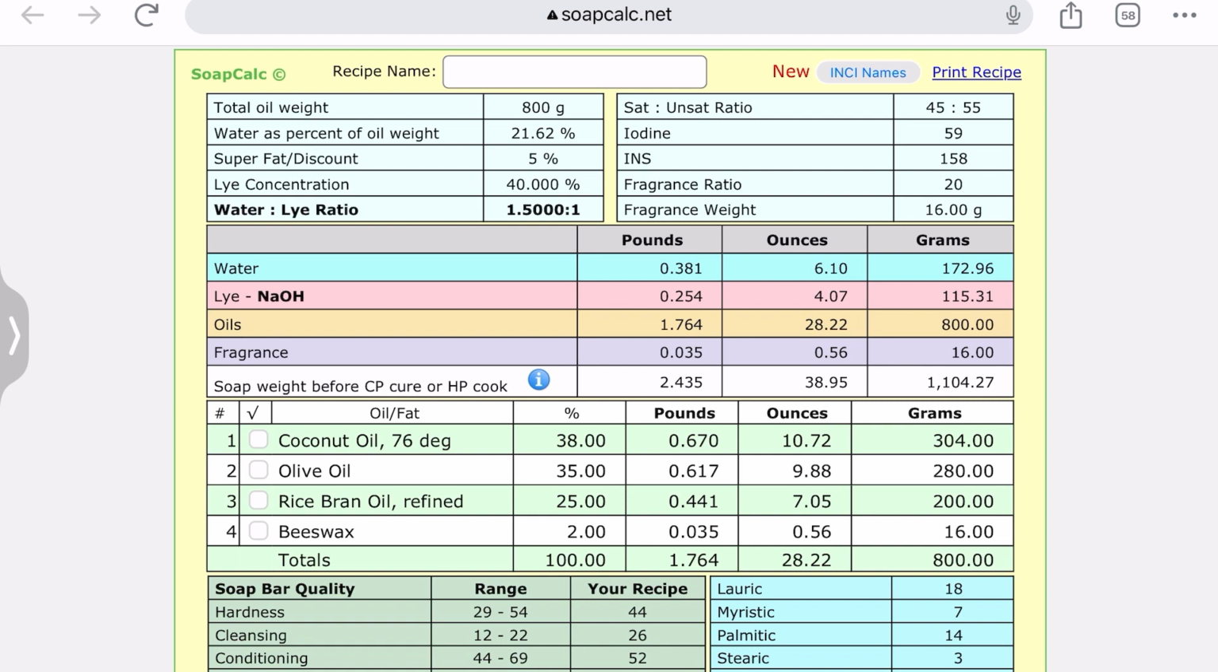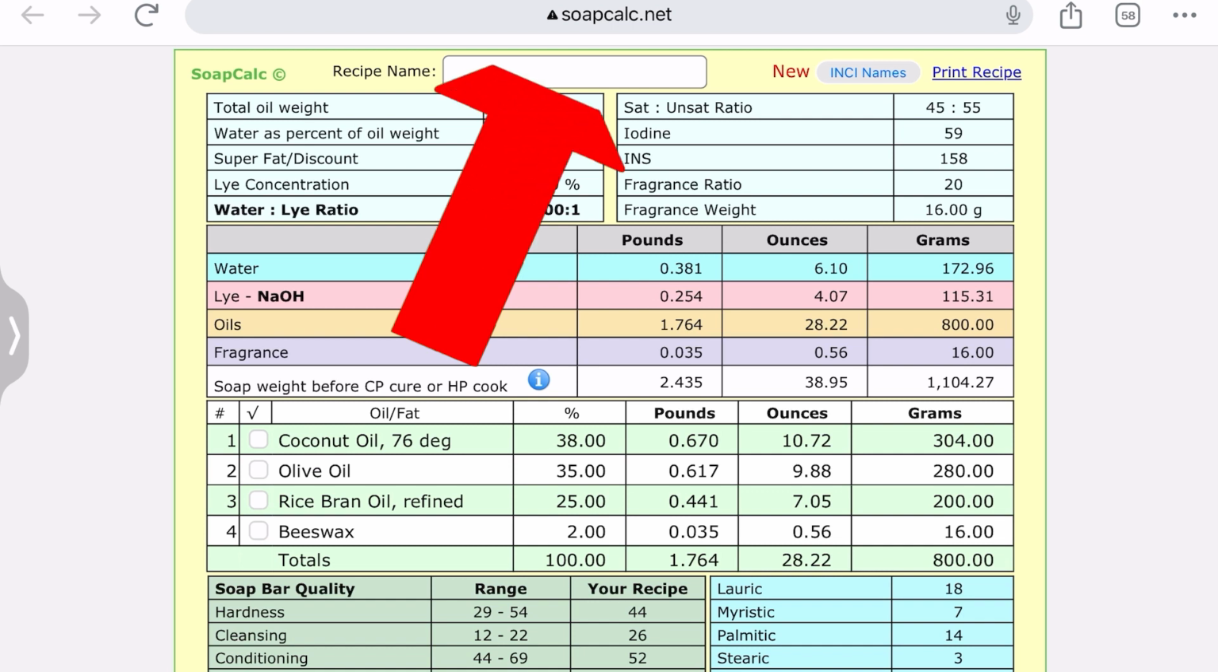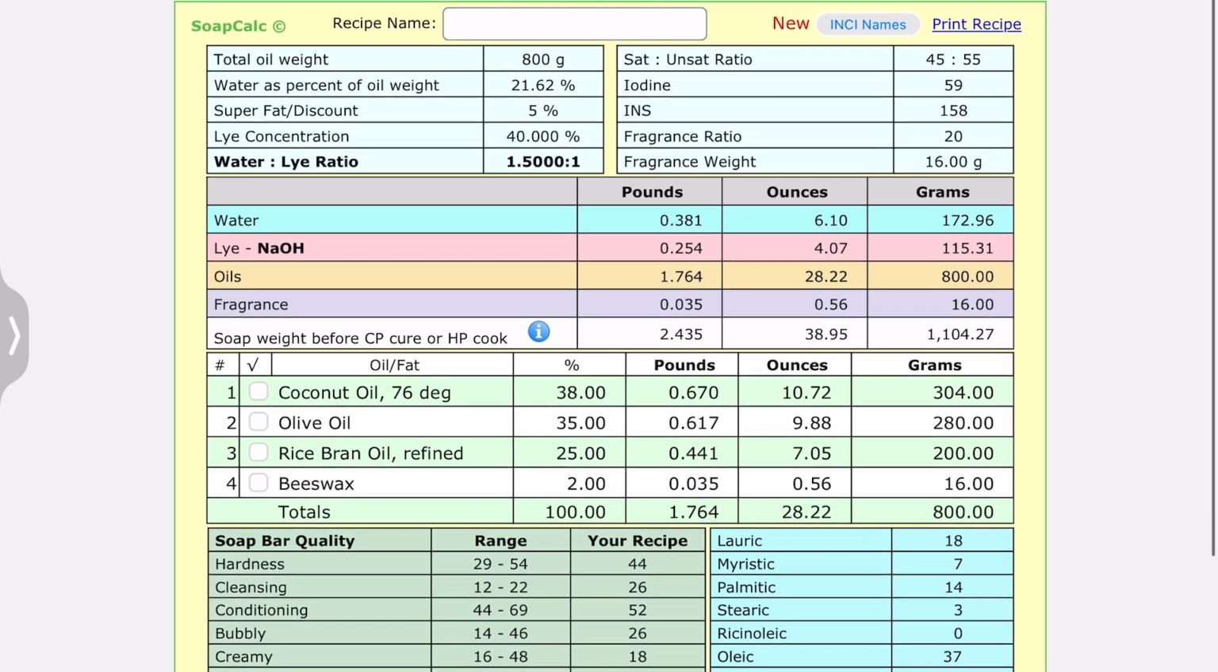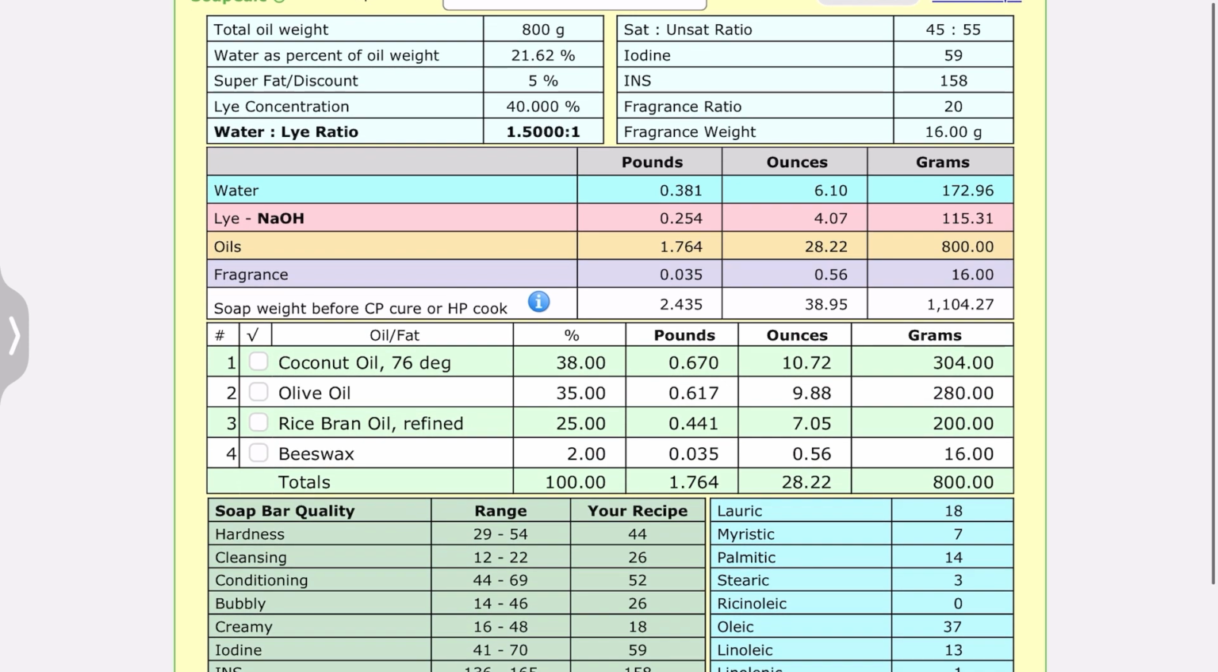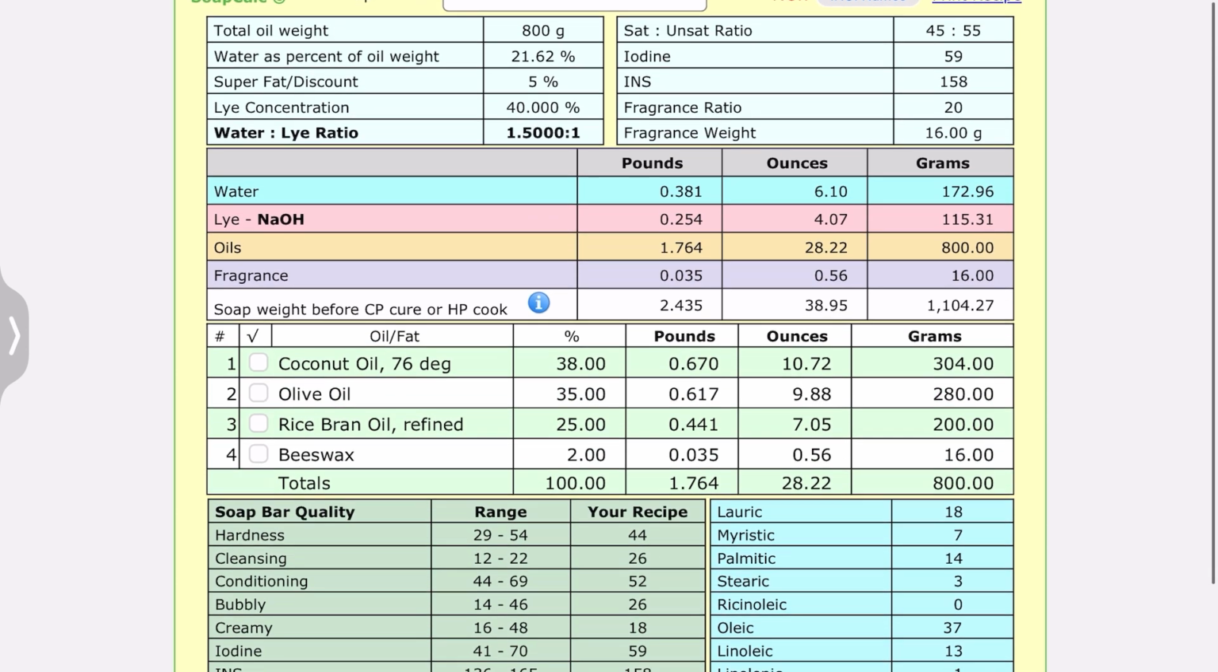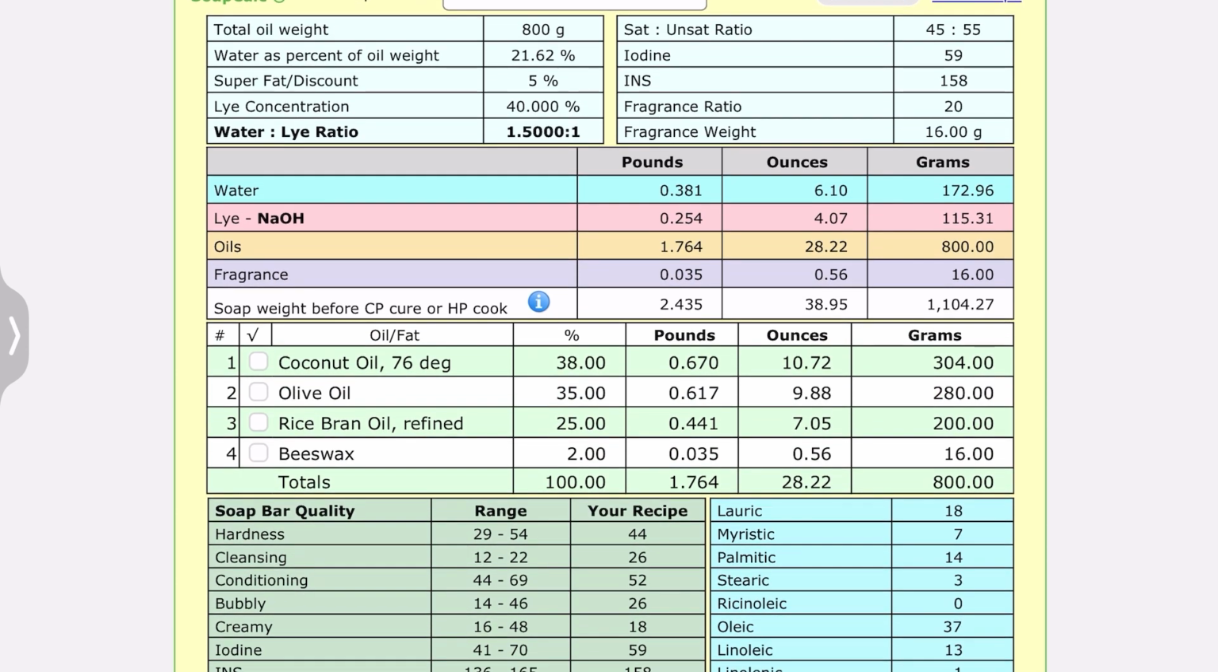Basically, when you use the soapcalc.net calculator, this is the result you're going to get. This is the formula that I developed myself. I'll go through it one by one, and I'll show you what's important. So this is the end result that you get.